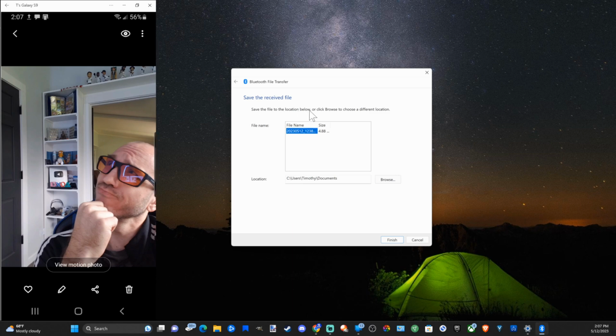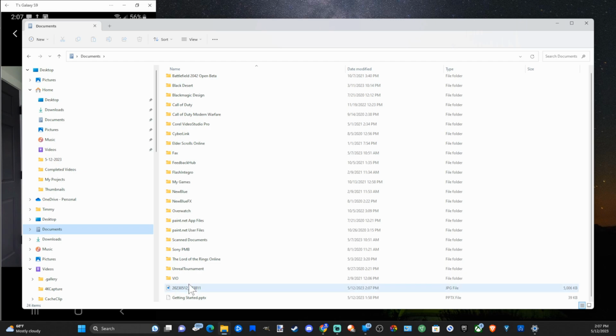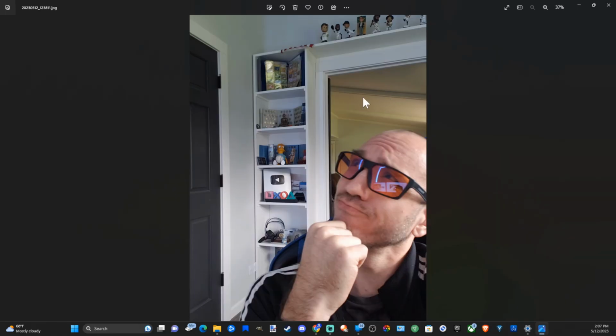Save the file to the location below or click browse to choose a different location. So I can see it's being saved to my documents. So I'm just going to finish it up and I'll save it to that location. All right, so it's saved in my documents page here and it is located right here. Let's open it up. And that is how you can easily transfer a file via Bluetooth from your phone to your PC.